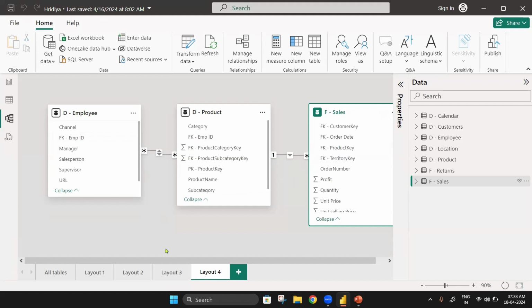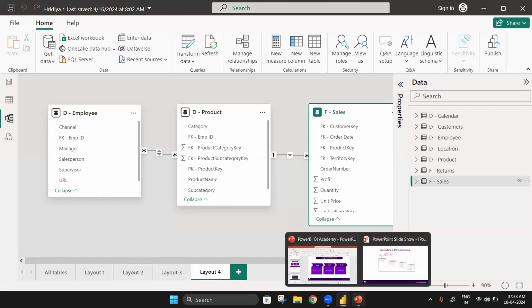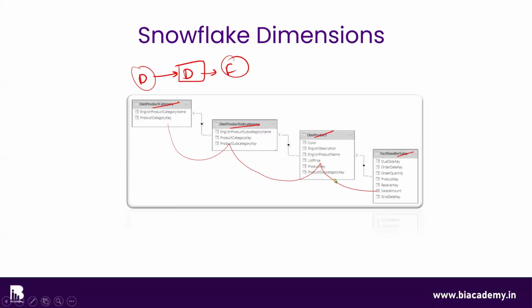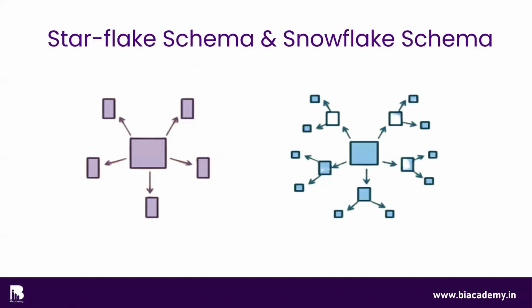Are you understanding? Okay, understood. So that is why we create Snowflake schema. It is something we should look for. It is not something we should create purposely. It is something which is created in a worst case situation.